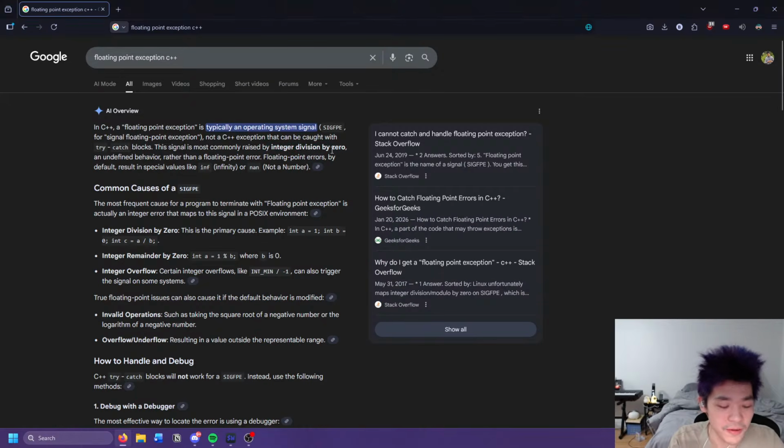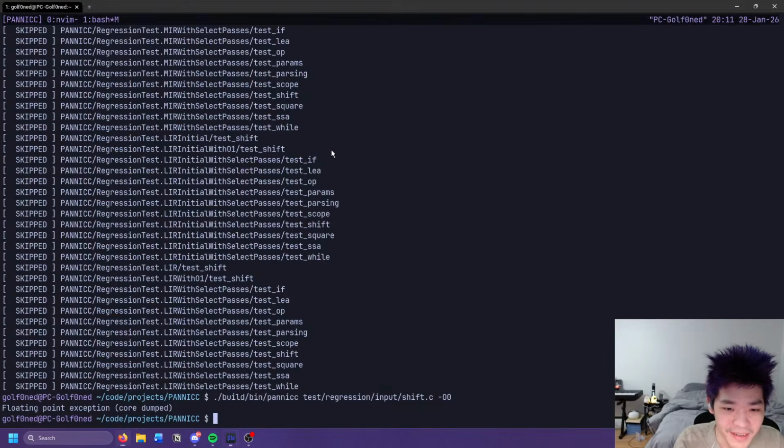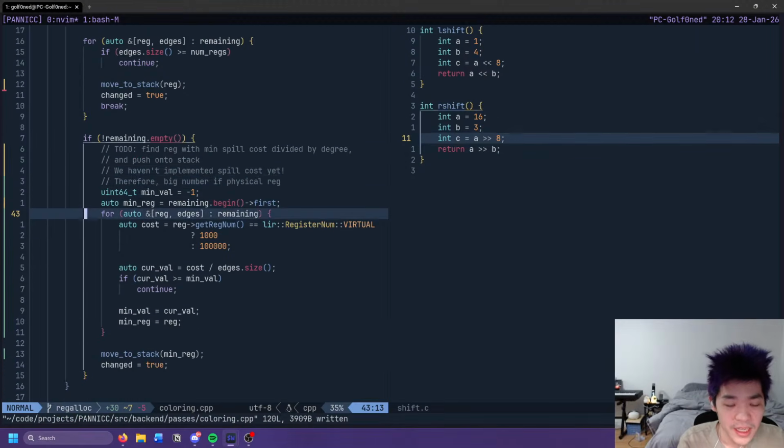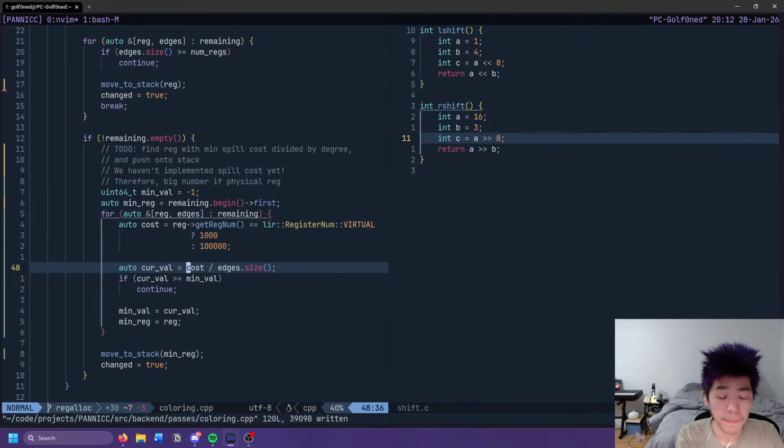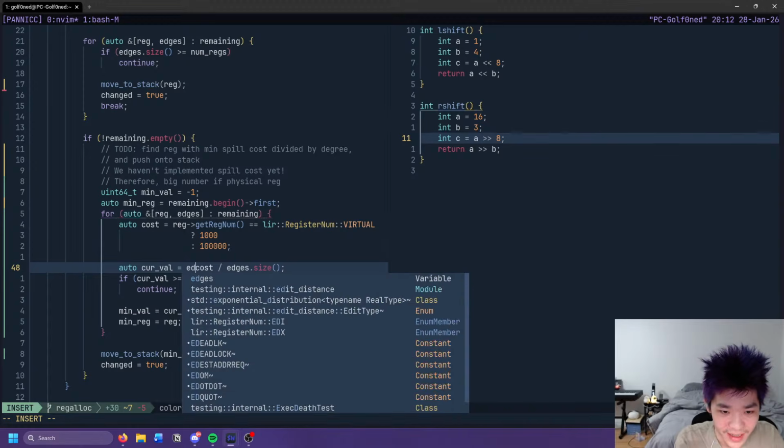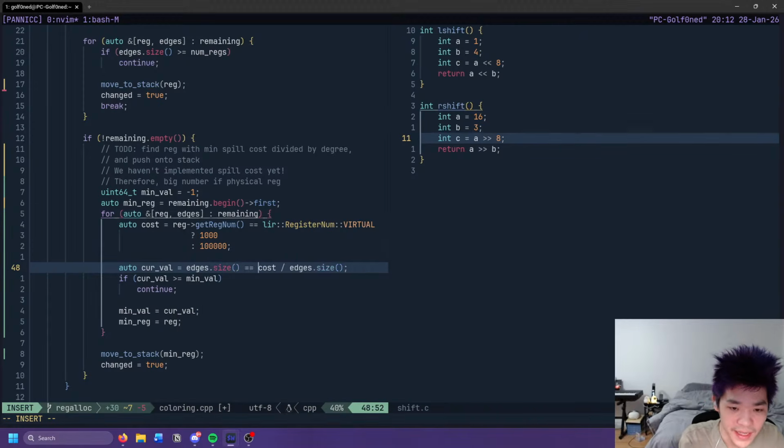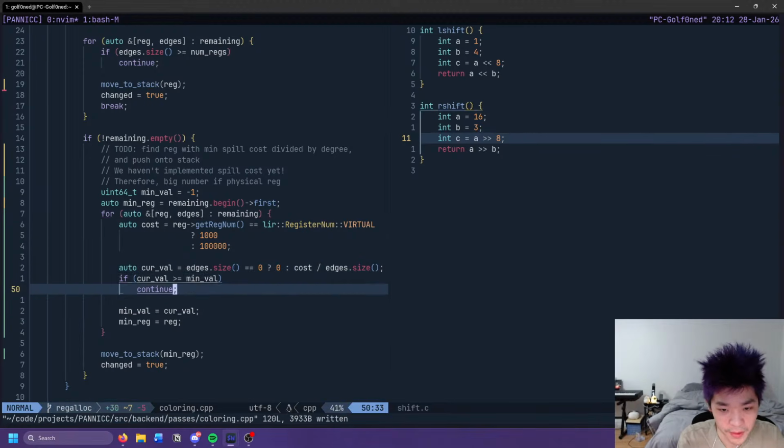Divide by 0. Oh. How are we getting a divide by 0? What the hell? Man, TSPMO. How do we get edges as 0? Oh, I guess that makes sense. Okay, here's what we're gonna do. Edges size. If that's 0, then we will just make this 0. Otherwise, it's that. We'll just abuse the ternary operator.